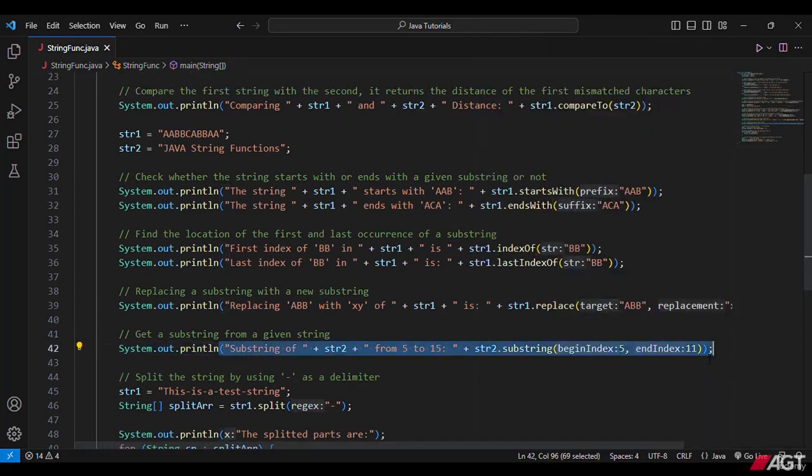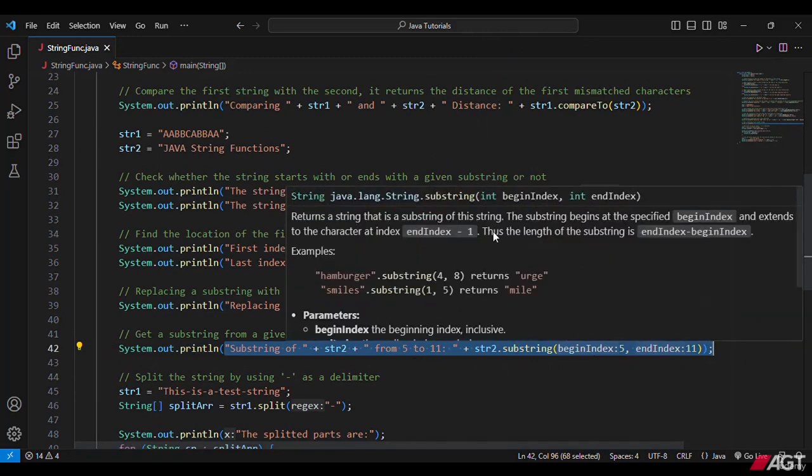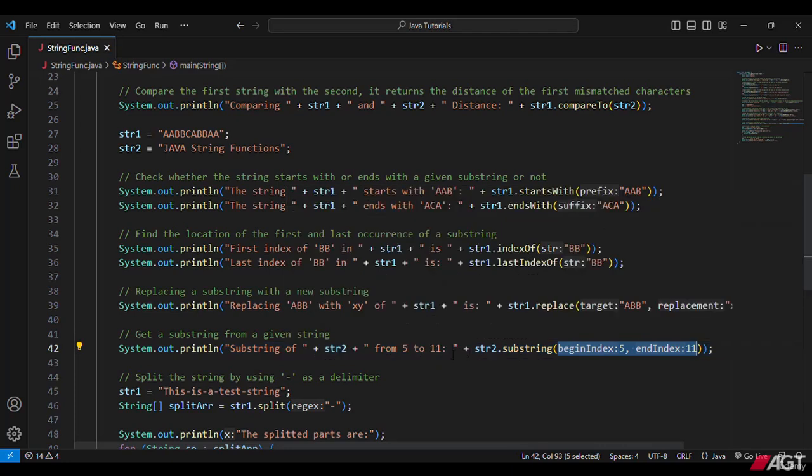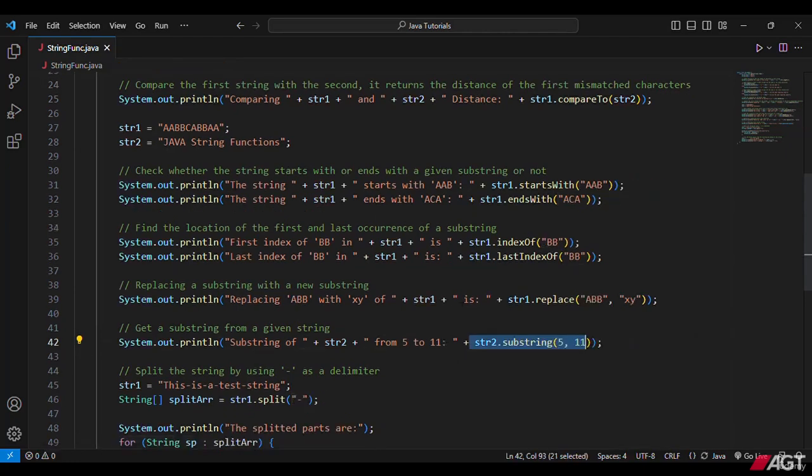Next one is str2.substring(5, 11). You can find that we have this particular substring method: public String substring(int beginIndex, int endIndex) returns a string that is a substring of the main string. The substring begins at the specified index, that is the begin index, and extends to the character at the index endIndex - 1. So that is very important. That means this 5 will be inclusive, but this 11 will be exclusive. That means it will pick up characters starting from the index 5 to the index 11 - 1, that is 10.